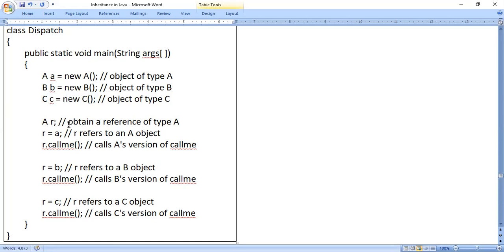Next, obtain a reference of type A. We will see what is the meaning of this. When you look at this line, A r, A is a class name, right? And coming to the r, you should not call it an actual object, it is an object reference. I hope you people are remembering the object reference concept. When we don't use the new keyword, you can call it an object reference. We call it an object reference in the sense that the object reference variable can refer to any actual object.